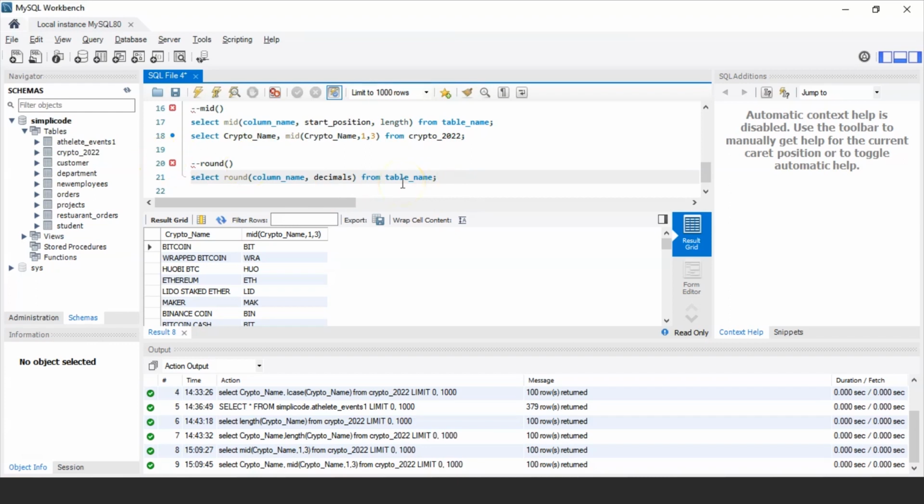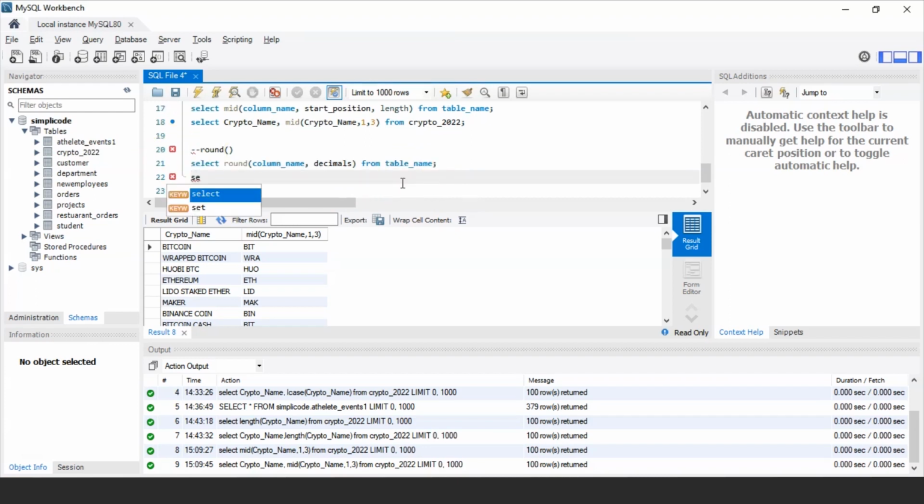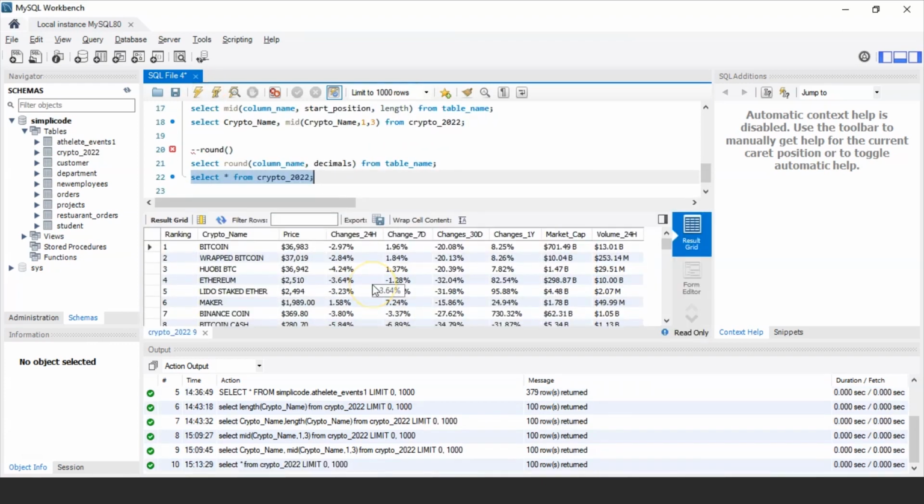So let us take an example to understand this better. I'll consider the crypto 2022 table again. Let me display the values: select star from crypto 2022. Right, so now if you look into this table, we have the change in the value in the last 30 days, and we have the decimal places up to 2 places.